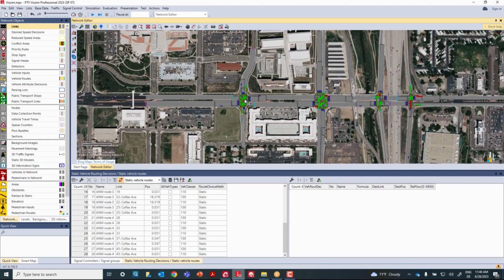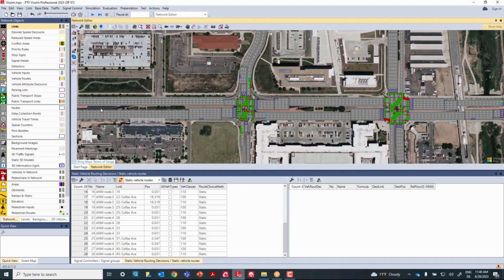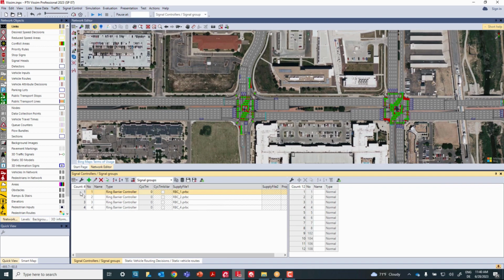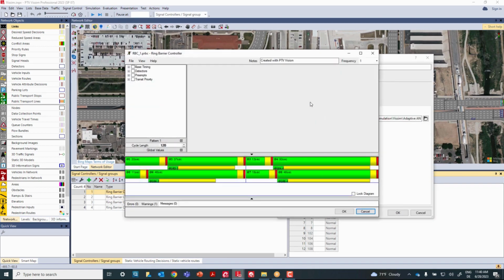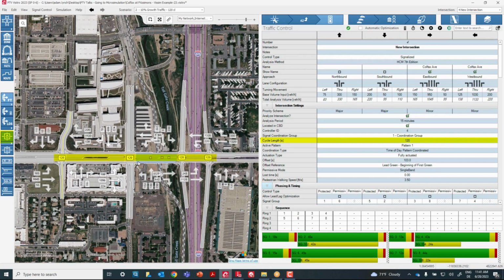And so we bring in the new A&M from Vistro, and now we can see that here, hopefully we'll have a 120-second cycle length, and we do. Now let's go ahead and check the splits for intersection or controller number 1. We have 20, 37, 13 as the first 3 splits.